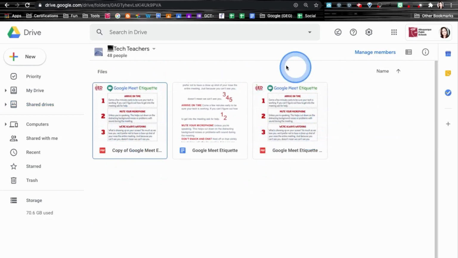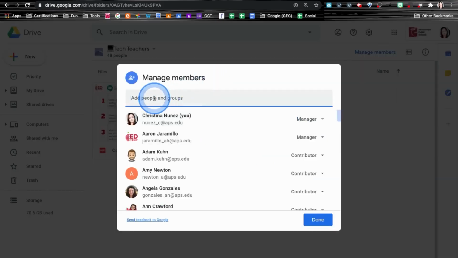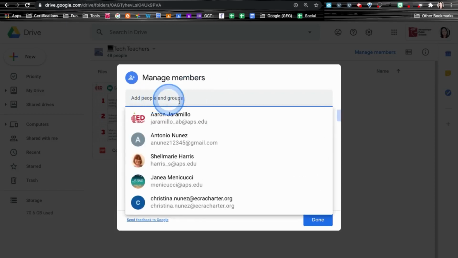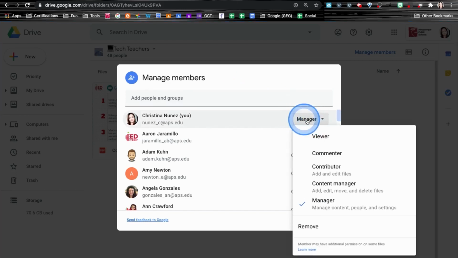In every shared drive, you will have someone who is the administrator of that drive who will be able to manage the members of that drive. When I select Manage Members, whenever you go up here and you type in and add a member to this drive, you can set the different levels of access for each member. I have been set up in this drive as a manager.